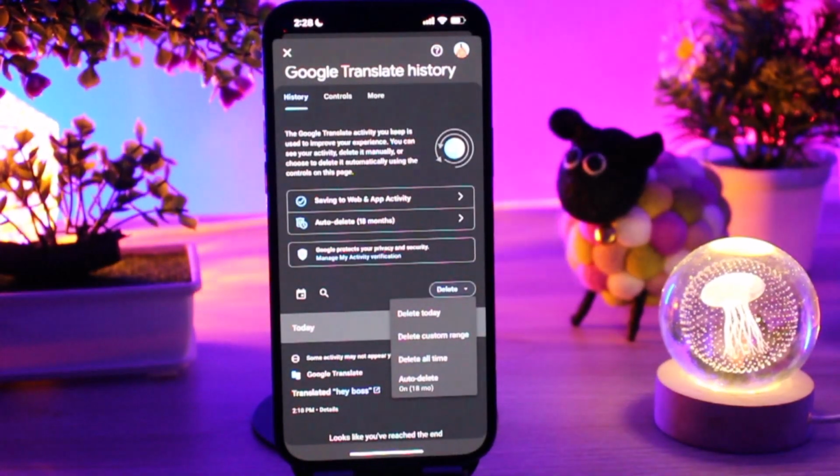If you don't want Google Translate to save your history in future, in the same data and privacy section, look for web and app activity. Turn it off. This makes Google Translate stop saving what you translate.